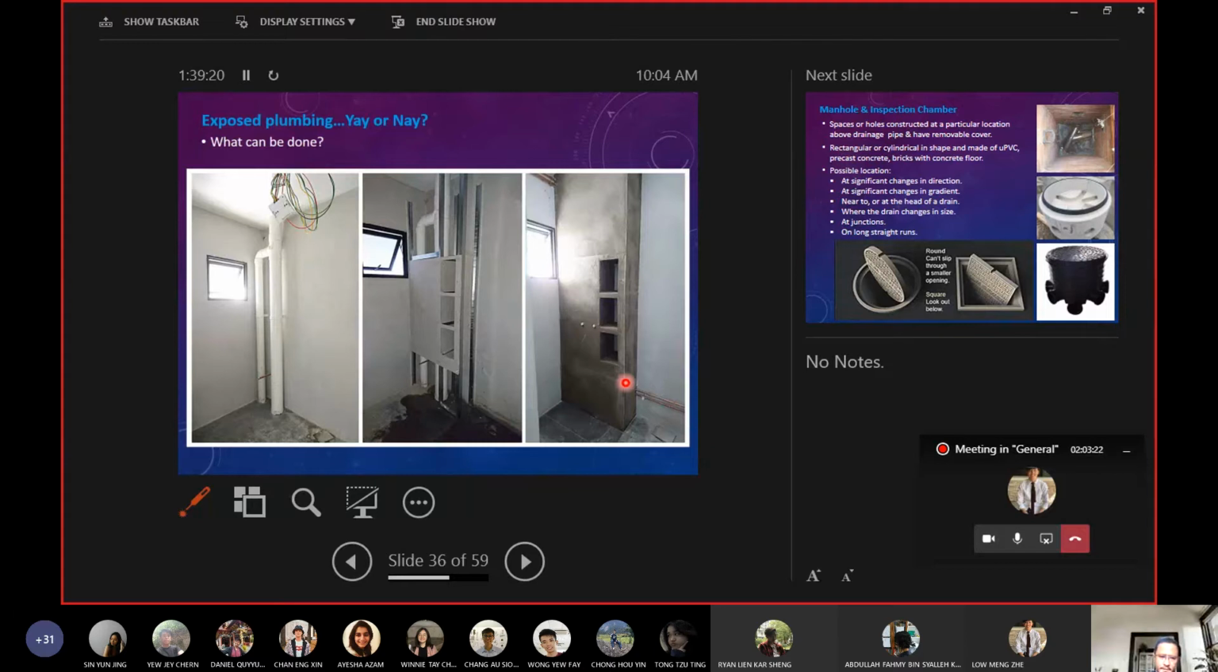Sometimes you can see that the box up is actually quite small. Even if you look at your toilet now.